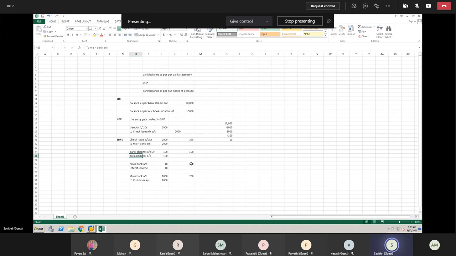Similarly, if it finds the BTC code 200, it means we have got some interest on our deposits, and this entry gets posted in our books of accounts. And if it is 250, it means some of our customers have paid some invoices, and this entry gets posted automatically in our books of accounts. Then we compare our balance, and the balances would match; whatever the balance is in the bank statement and in our books of accounts, the differences would get matched.